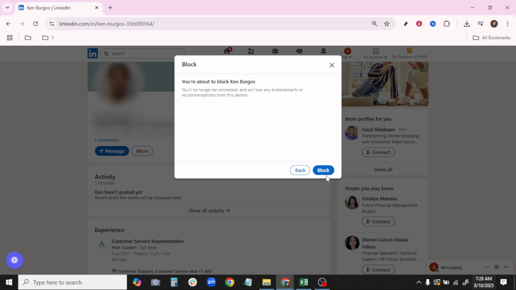And there you have it. You've now learned how to block an account on LinkedIn. This process allows you to maintain control over who can see your profile and engage with you, ensuring your LinkedIn experience remains professional and enjoyable.